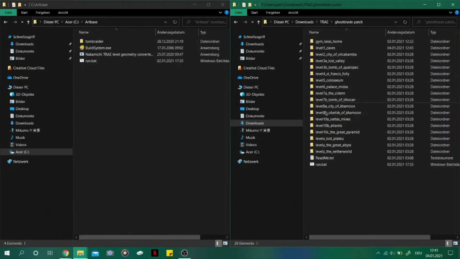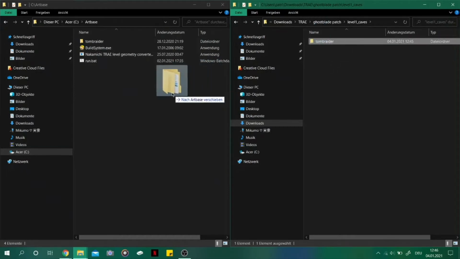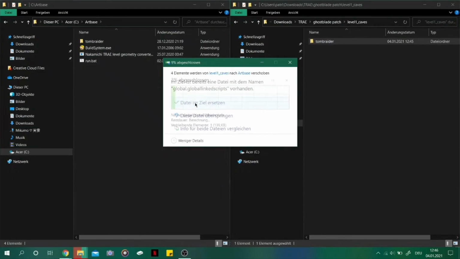And once you open one, like the first level, Caves, you have a Tomb Raider folder here. And as you see in Artbase, there's also a Tomb Raider folder. Inside this Tomb Raider folder, there's basically just one file, which is this global linked scripts file. That's the same for all the level folders in this Ghostblade patch. And you really just copy this folder into the Artbase folder, replace the file, and then it's going to work.